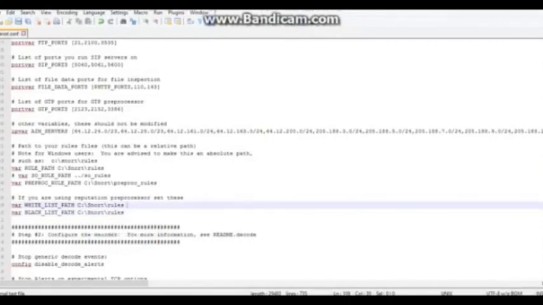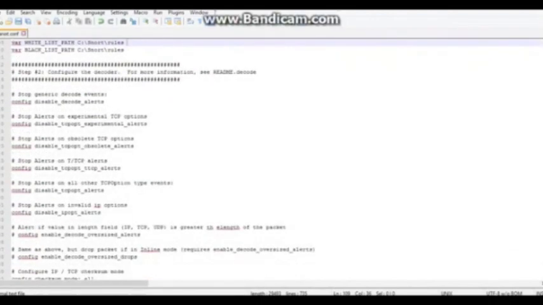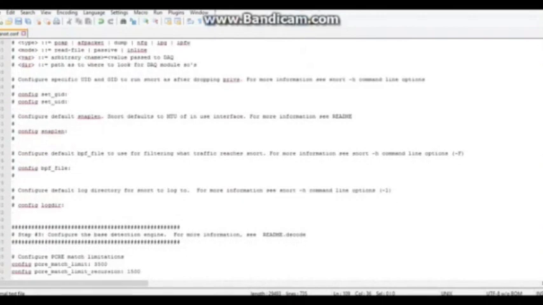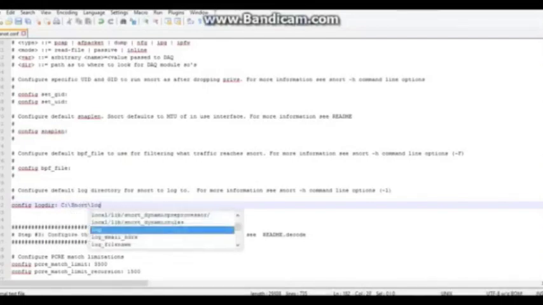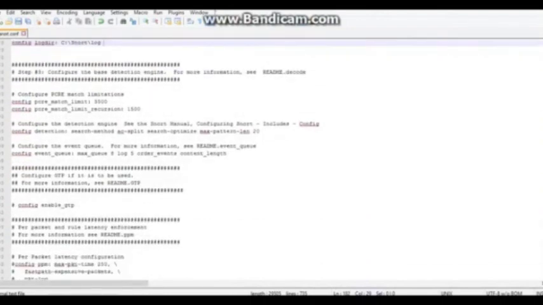Next, we have to enable our log directory so that we can store logs in our log folder. Let's scroll down a bit, and on line 182, we know that it's been commented out, so let's take that hash symbol away and type in the absolute path to our log directory, which is c:\snort\log. Basically, what we're doing here is that we're setting the paths to most of our folders.